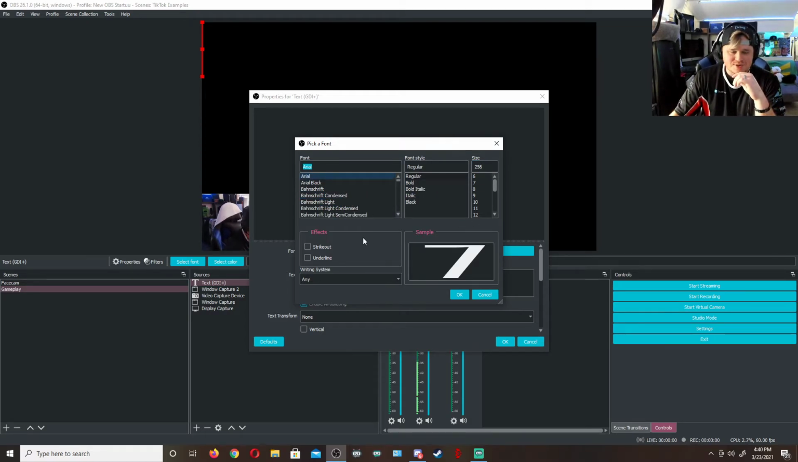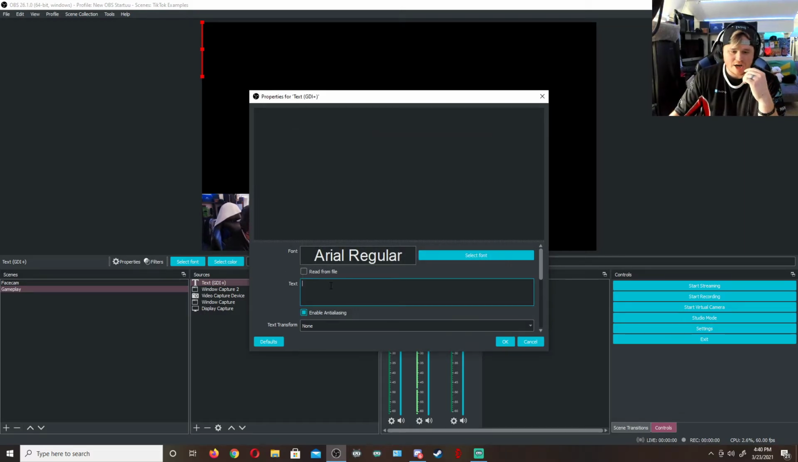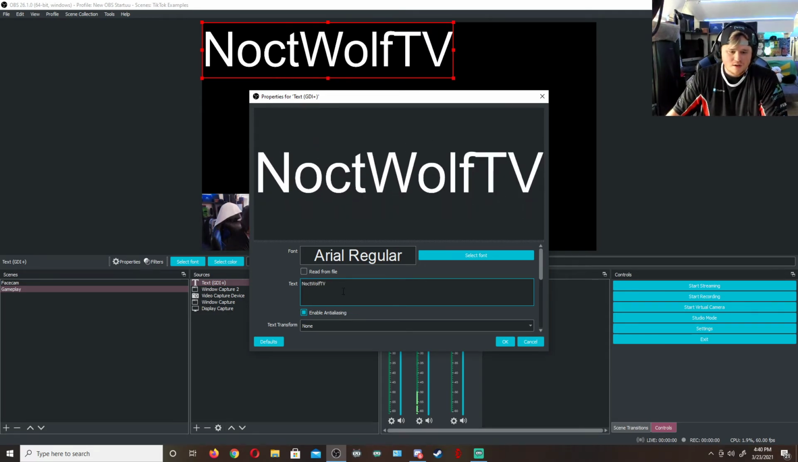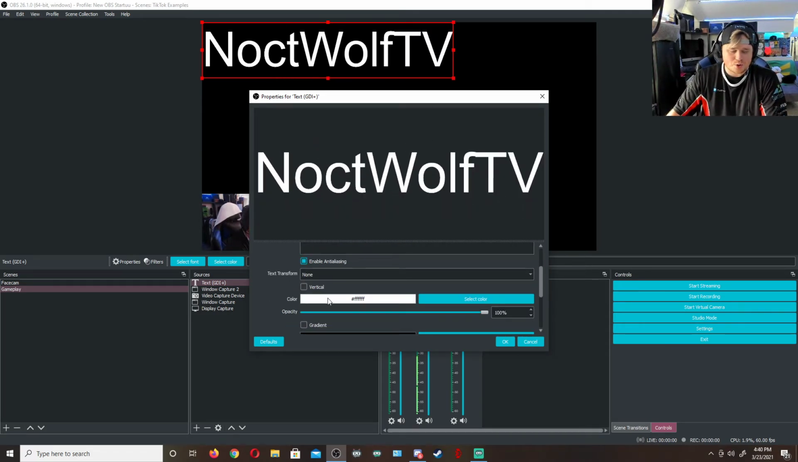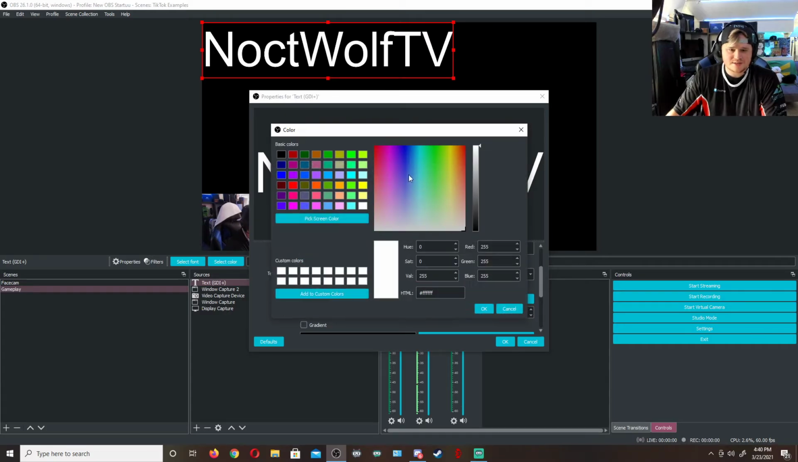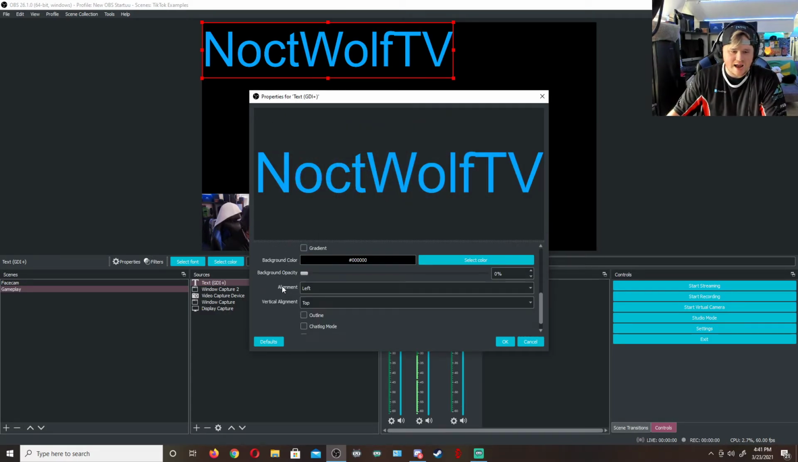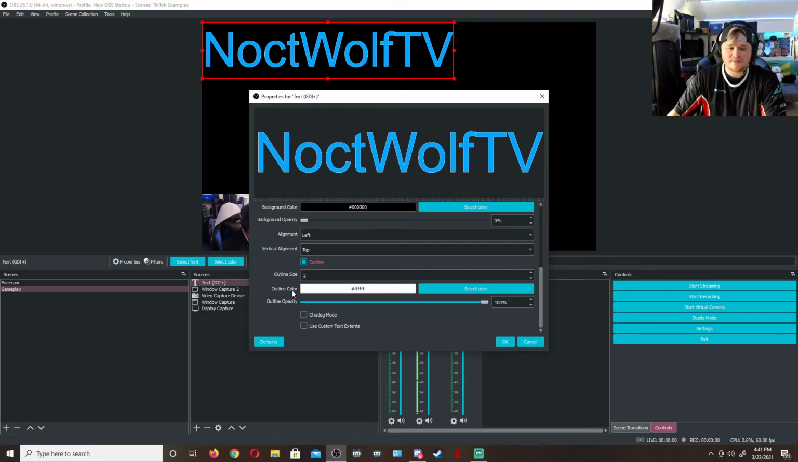Right? So you can set underlines, strikeouts, pick your font, pick your size. And you can type in what you want it to say. Let's say you just want Noctwolf TV. And from here, if you scroll down a little bit, you can change the color of the text. Right, and if I want an outline on my text as well, I can check outline.